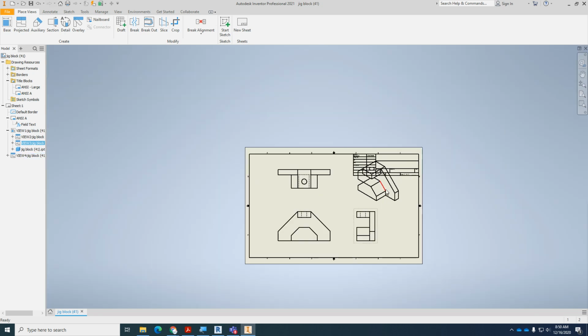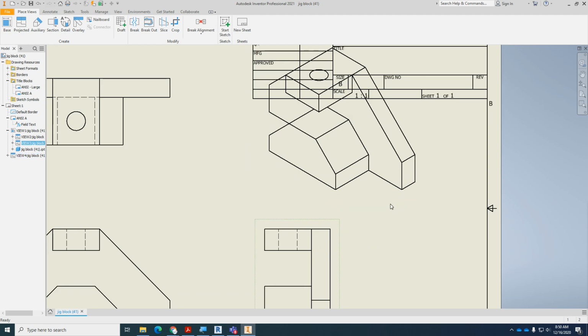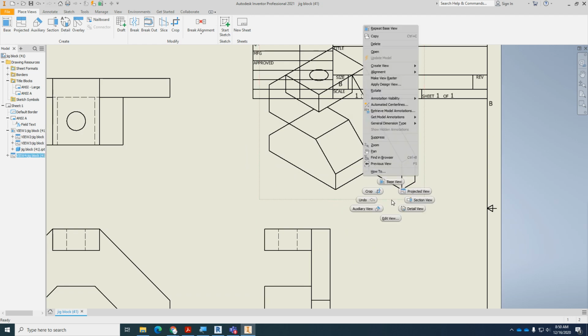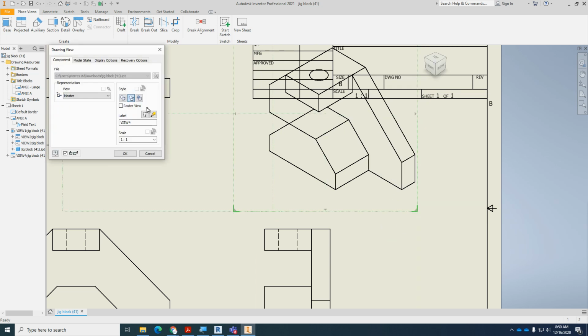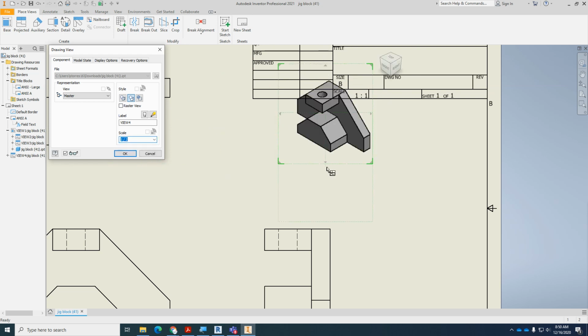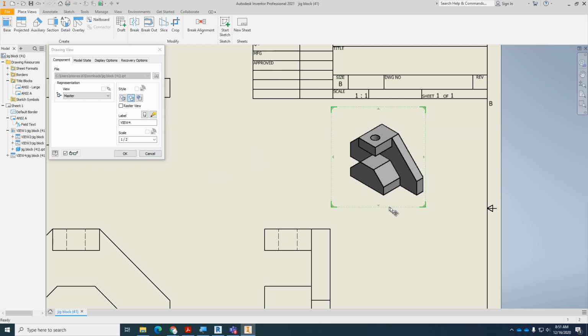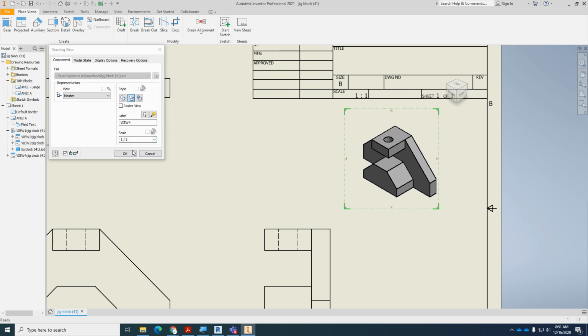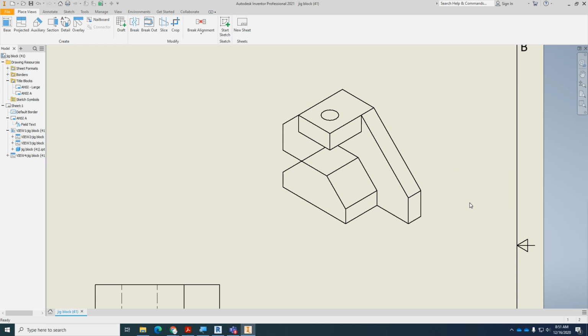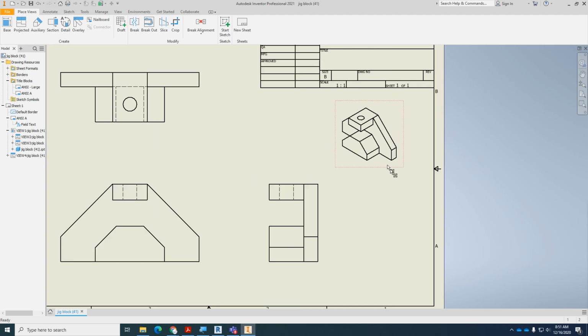So the way I can adjust the scale of this one in particular, I can come up here and hover over it where you see this little red box. You can right click over it and you can edit that view in particular. So I can go edit that view, and then I can change the scale of just this one view over to maybe a half size, and then maybe make it a little smaller. I can drag it over here a little bit and then hit OK. And then that's our nice isometric view with a half size scale.